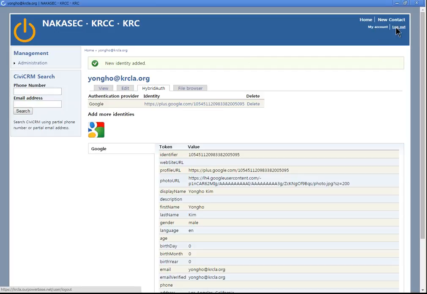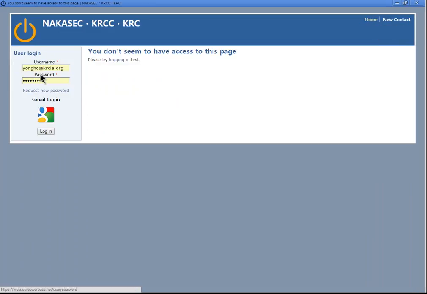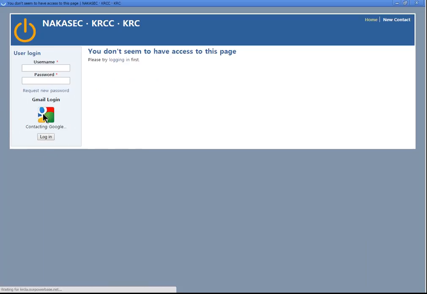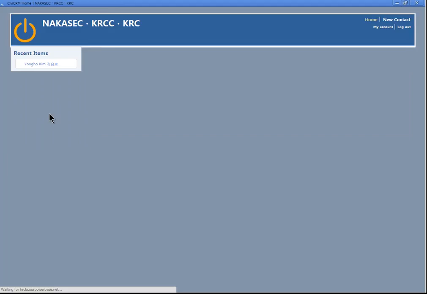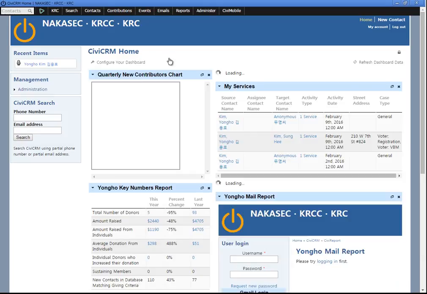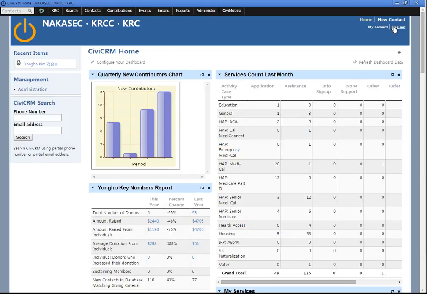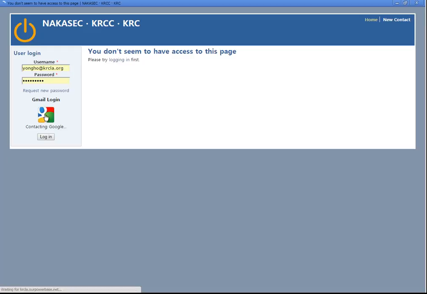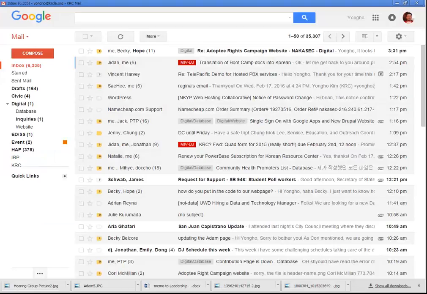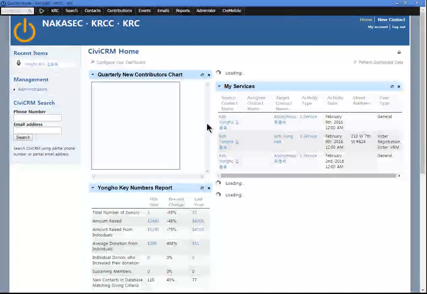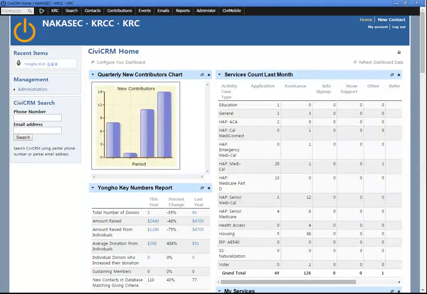So log out, and instead of having to type your email and password, you can just click this icon, and you're logged in. All right, that's how you set it up. So now you can log in with this icon whenever you're logged into your KRC or NACASEC email.